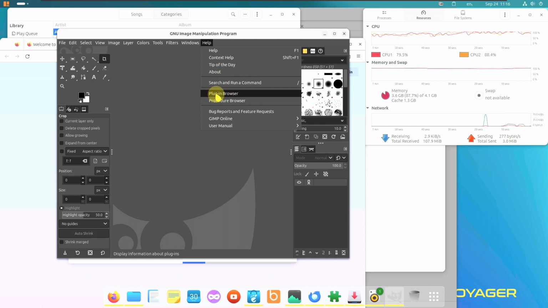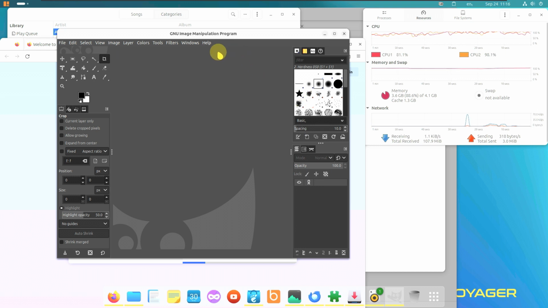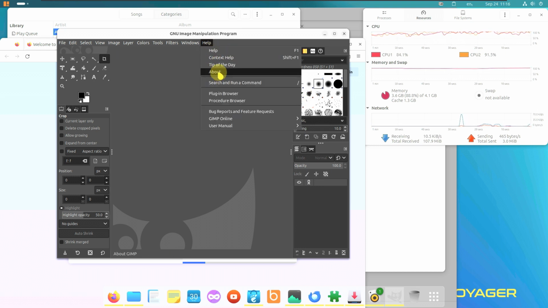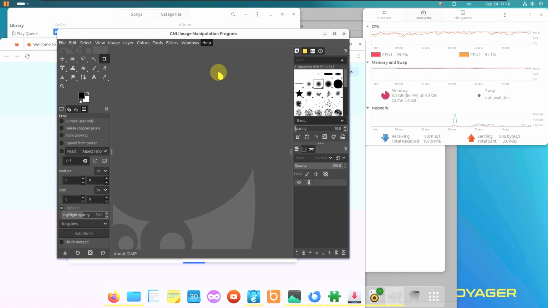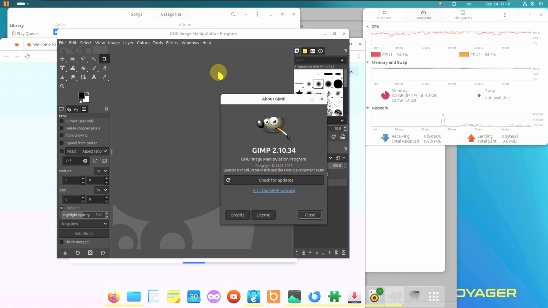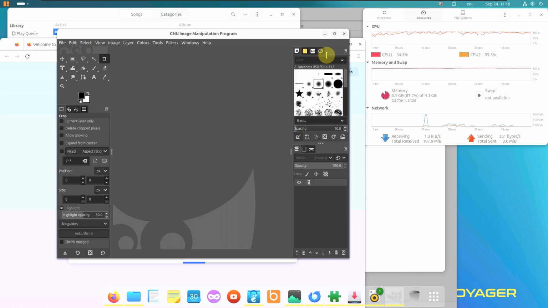And we have a bit of lag here again. Let's try to check the version again. As you can see, it is taking some time here. 2.10.34 is the GIMP version available in the beta version of Voyager Linux 23.10. So let's close this thing. We need to wait a few more seconds again because there's a bit of delay here.